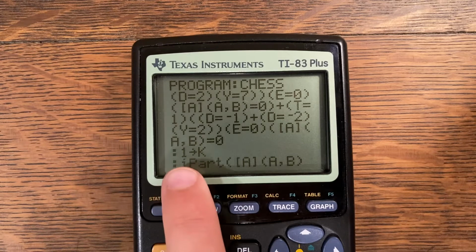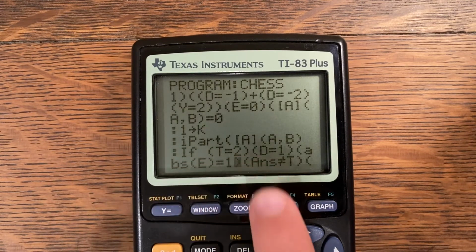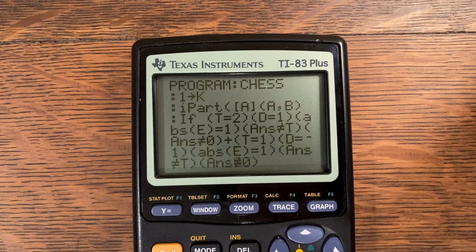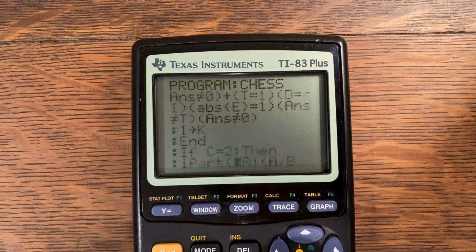then we're going to store 1 into k. Then we're going to take the I part of matrix A at A, comma B, and do sort of the same thing, only this is the attacking code, so you can actually attack diagonally and sideways. And then also store 1 into k.